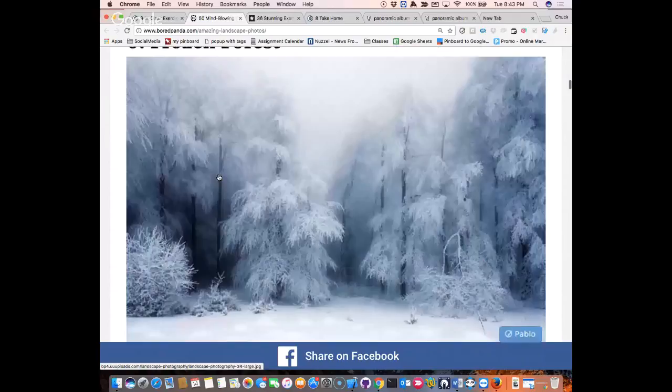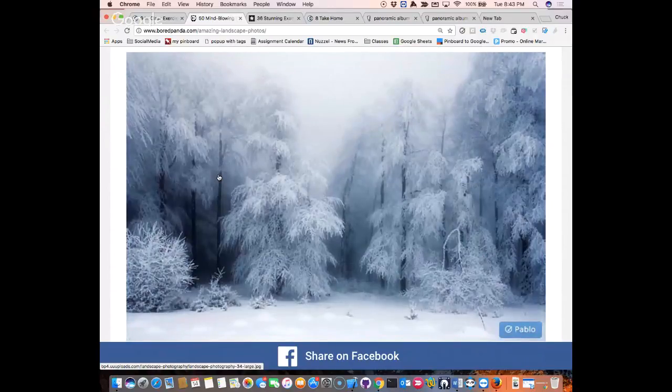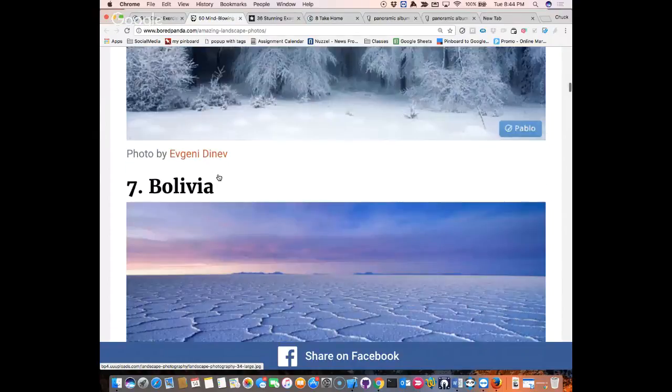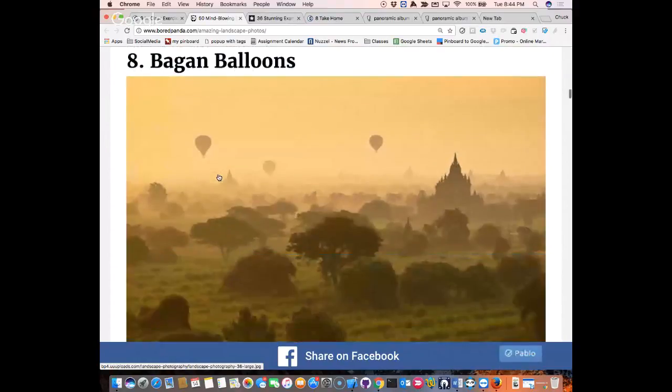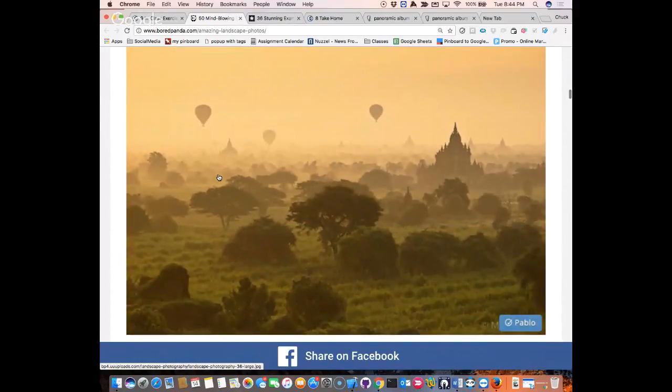Frozen forest. Bolivia. Bag and balloons. It might take a few seconds on this one, but there's hot air balloons in the background popping up ever so lightly here in the background.